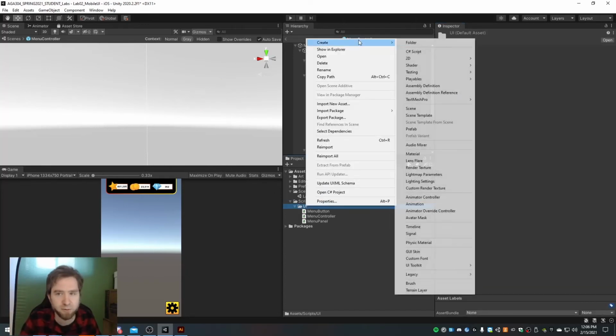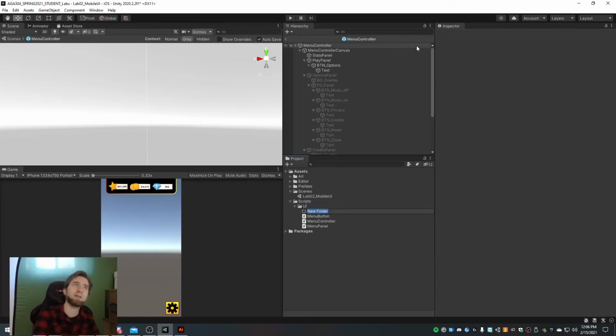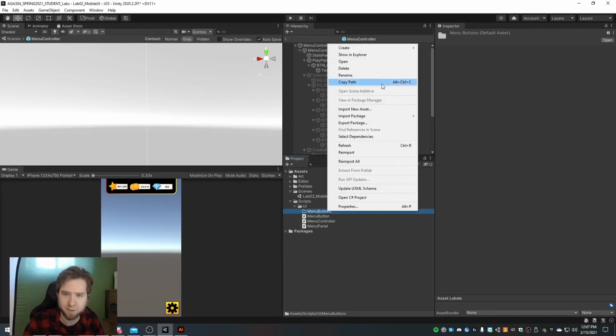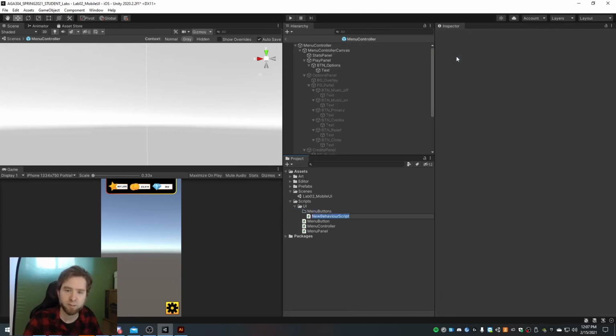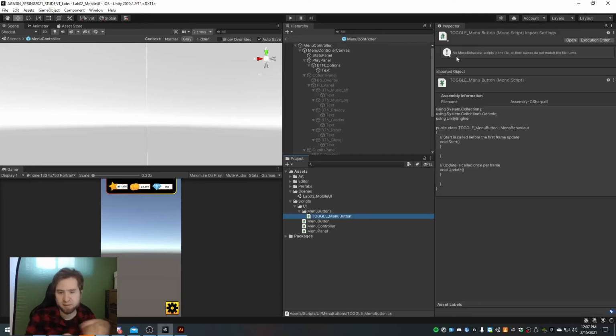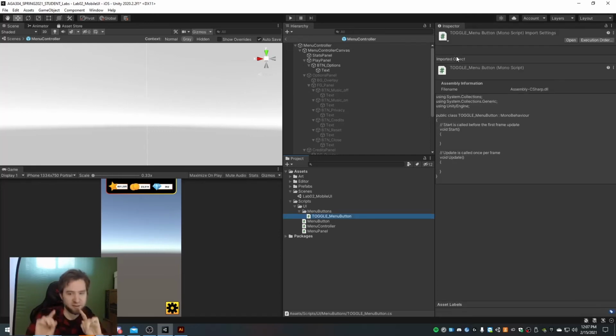I'm going to make a folder in here. I'm going to call it buttons. Boom. So menu button. Well, let's call it menu buttons just because buttons, this is more specific. It's a type of menu button. I'm going to pop in here, create a C# script, and I'm going to call it toggle underscore menu button. It's going to be a type of menu button that specifically toggles.